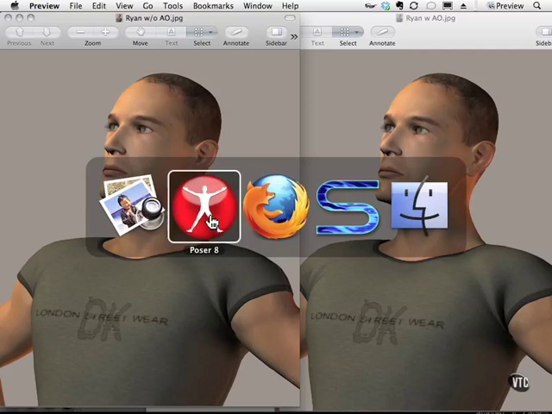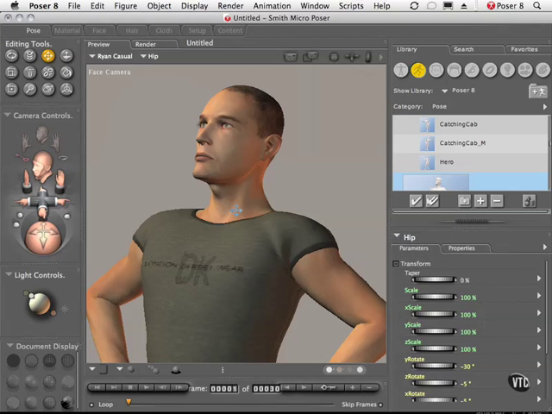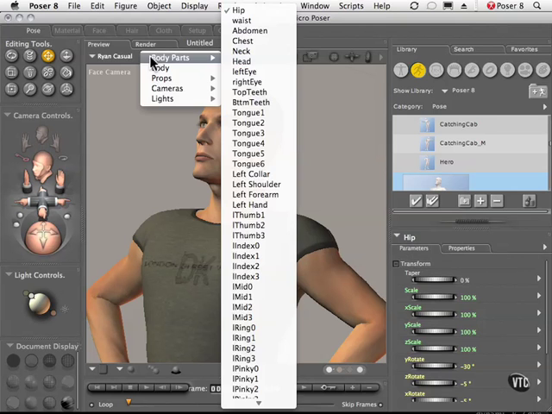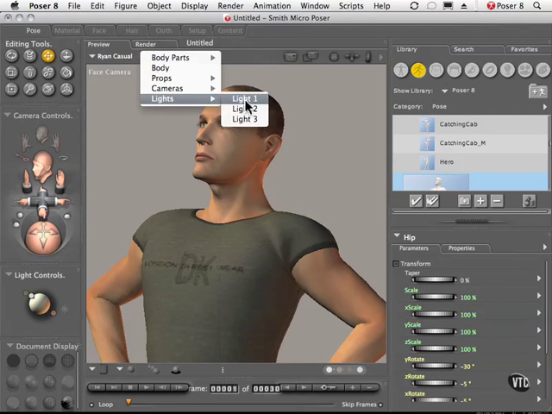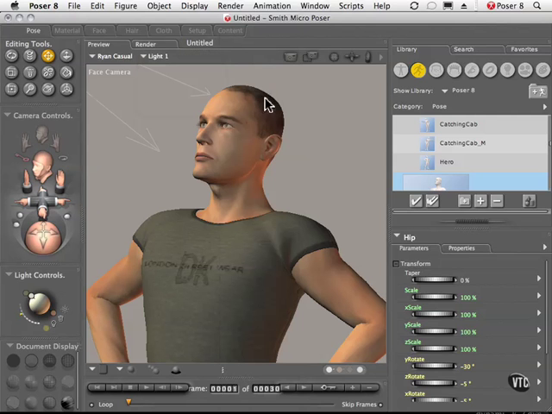So let's go ahead and set that up inside of Poser. Now we have two techniques that we can use. The easy way and the harder way. Neither one's really hard, actually. The first way is to select our light. For example, I'll choose light number 1.